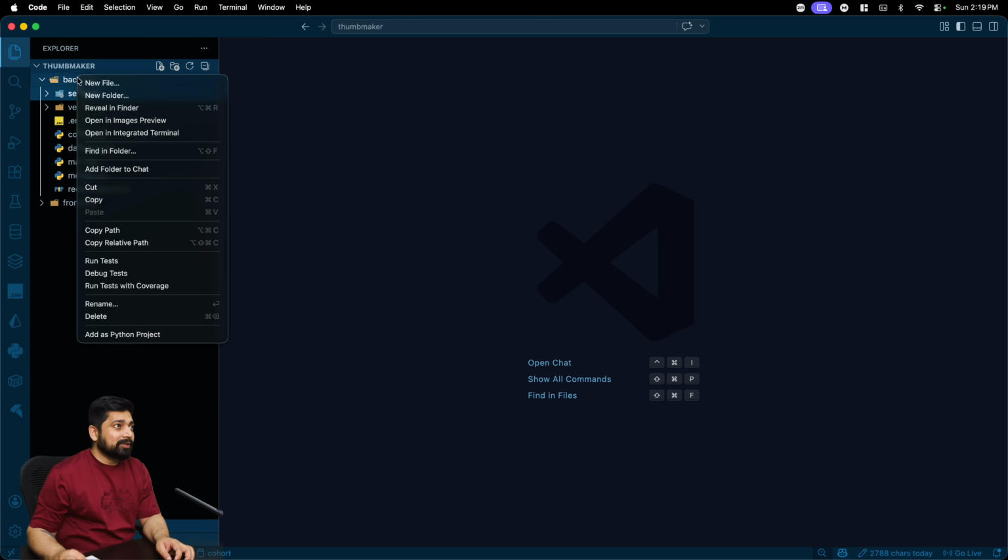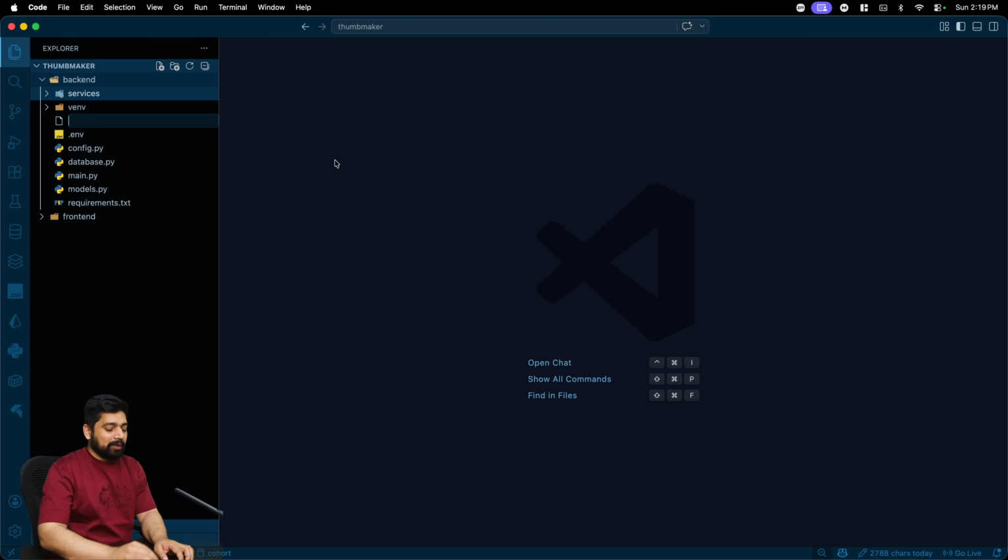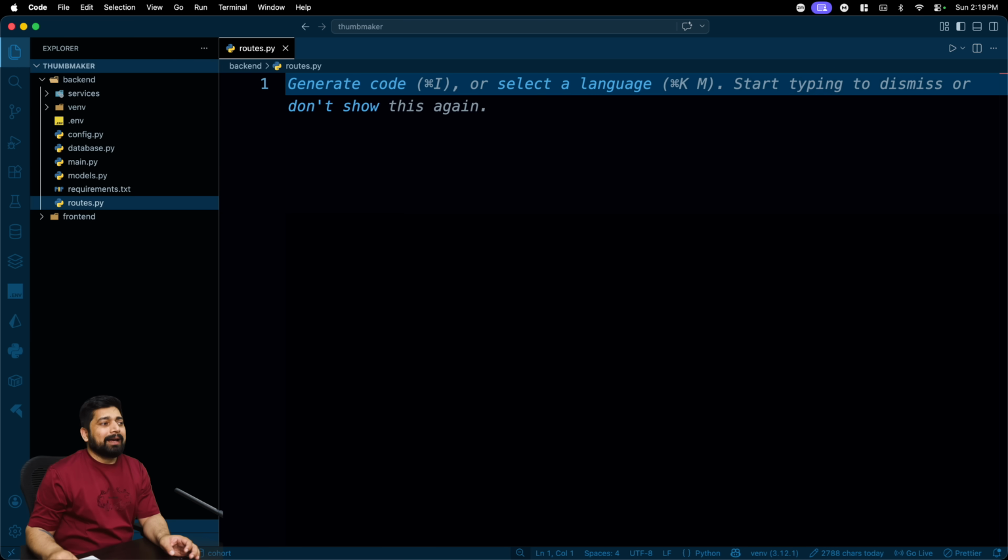I'll right click onto the backend and create a new file. I'll call this one routes.py. A lot of people handle the routes within the main file as well. That is totally fine, I don't mind it, but I usually prefer my routes to be separate.